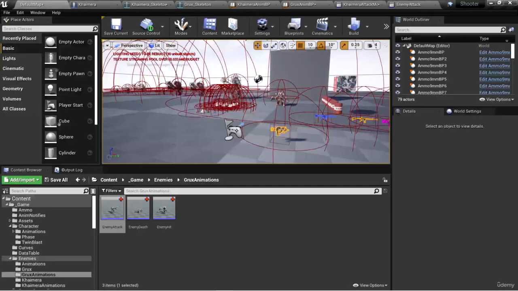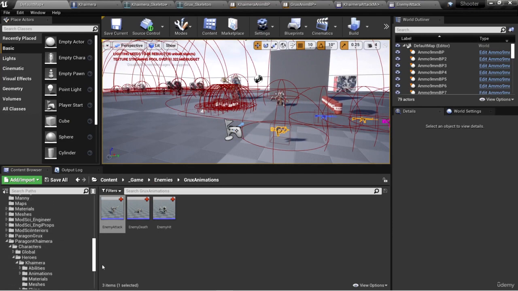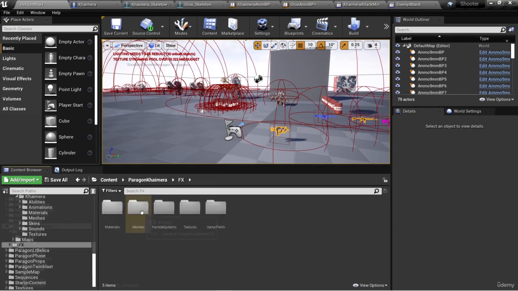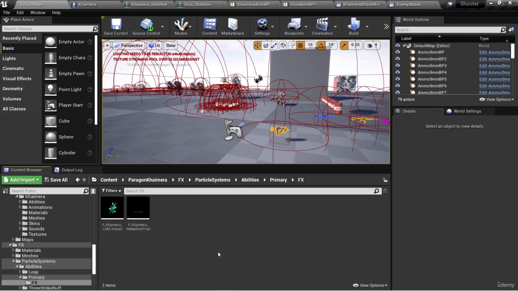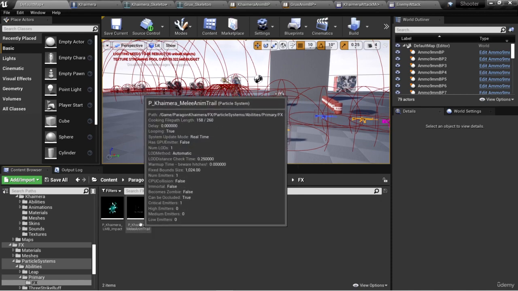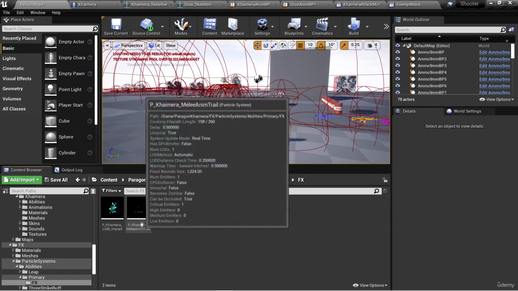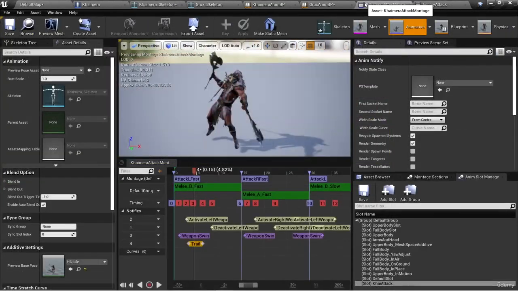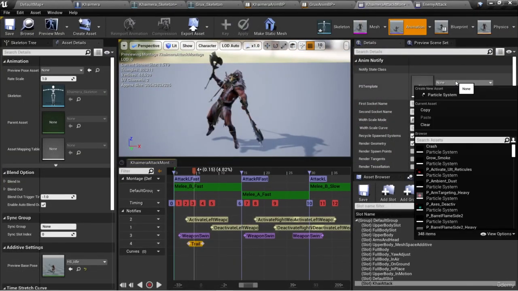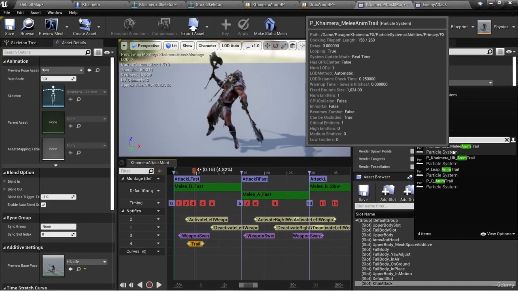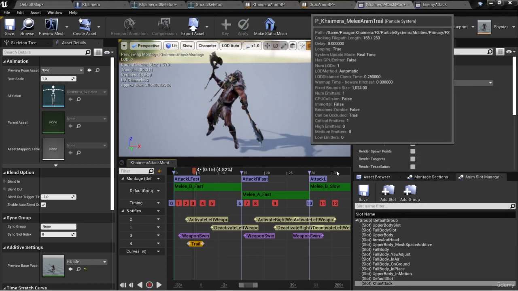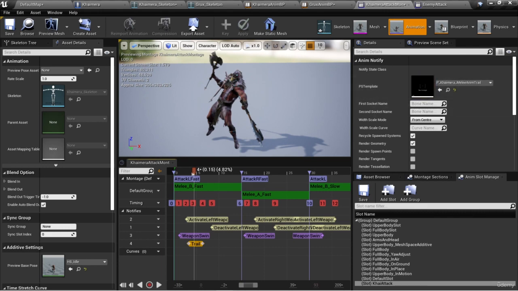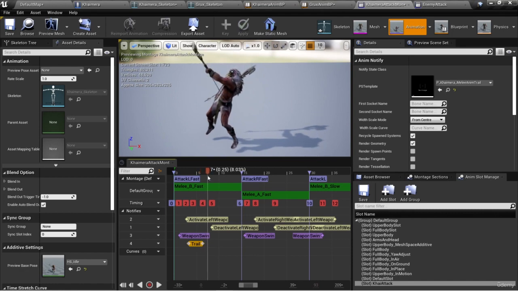Now let's take a look at the Khaimera folder. So down here in Paragon Khaimera, let's take a look at effects, particle systems, abilities, primary, effects, and it looks like we have a Khaimera melee anim trail. Let's see what happens if we select that. So back in our attack for the trail, I'm going to type in anim and select P Khaimera melee anim trail. Now this might take a few minutes to load, so I'll give it a minute. So there's our anim trail. And I'm going to start this off at about here and end it about there.